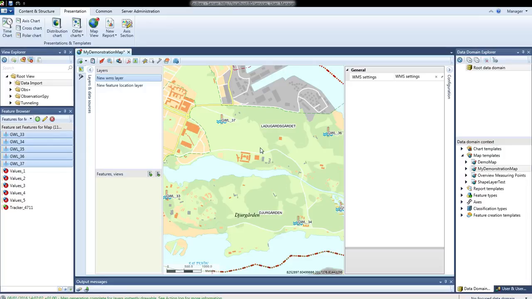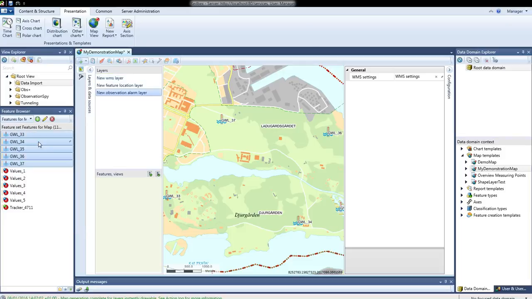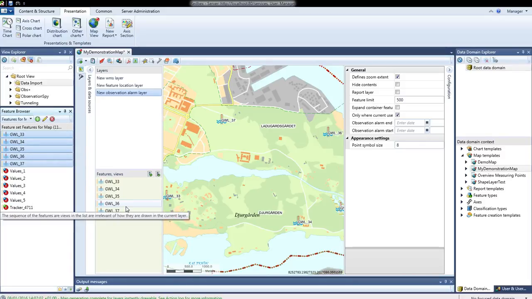So there should be a better possibility, and it is actually, you have the possibility to add a layer which is called, let me just have a look, observation alarm on feature. So I just create this layer. This again is now a new layer, and again I have to make the bindings, which means I have to define which features should be contained in that layer. And I take again the same features I was also using for the feature location layer.